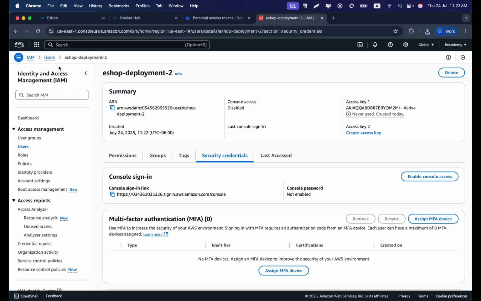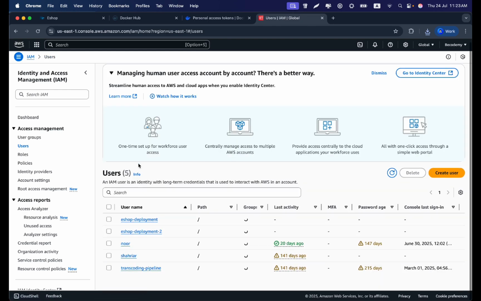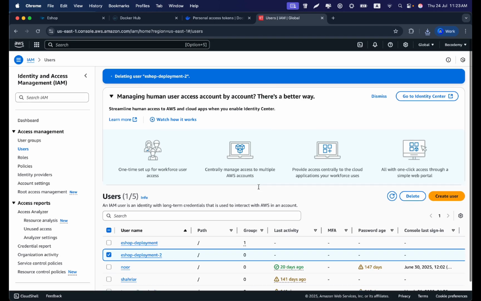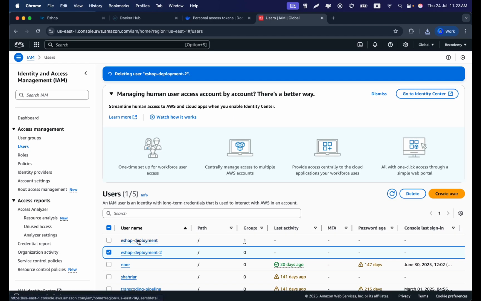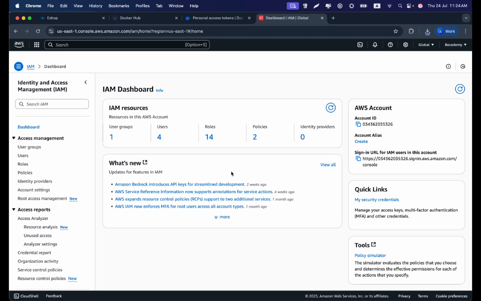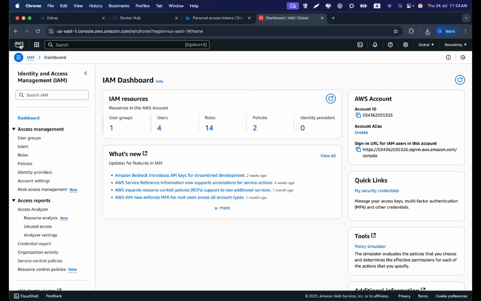Right now for me, I will actually delete this user because I don't need this. I was just showing this to teach you how you can create an IAM user. I already have an eShop deployment user, so I'm going to use this one. Yeah, so now this work is done.